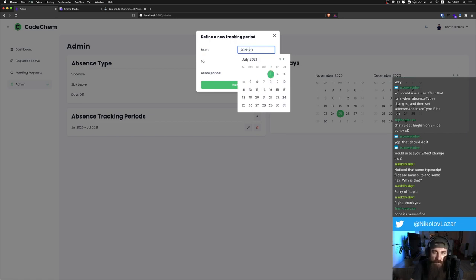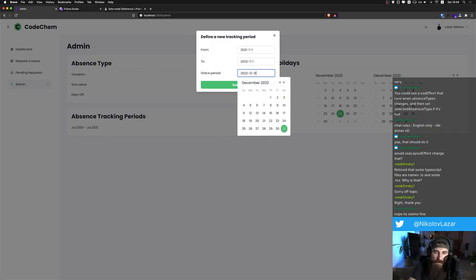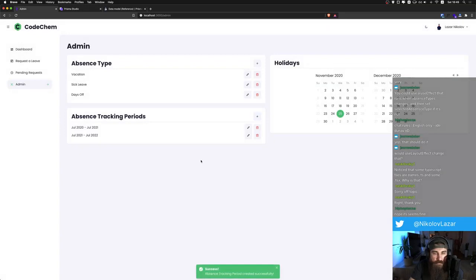Was this months first? Oh, I need to change that. So 7 first, right? 1st of July. And now do 2022, July the 1st. And the grace period will be 2022, December the 31st. Right, so okay, there's a fix here. These guys are way too close to each other, but then also we are missing the grace period, so we can do that as well. Right, so what's happening here, guys?